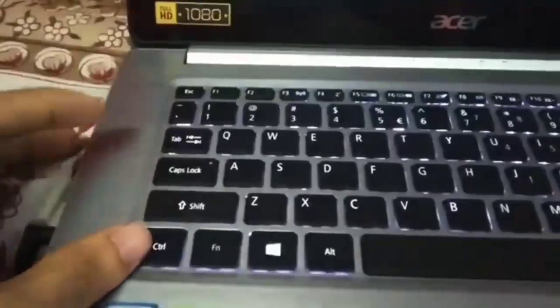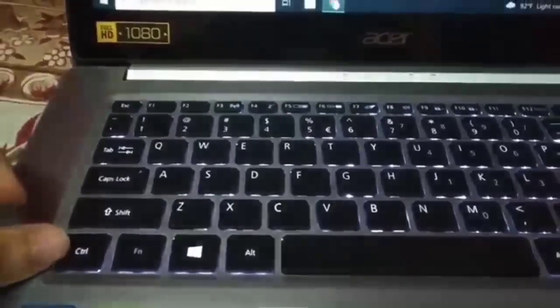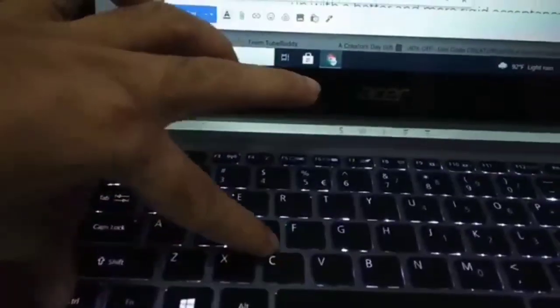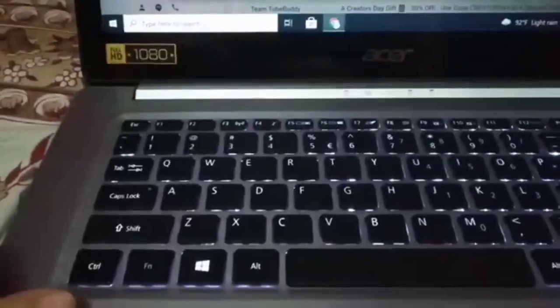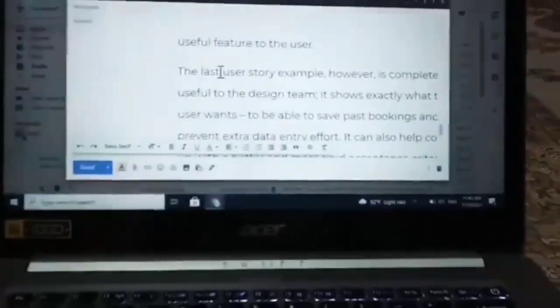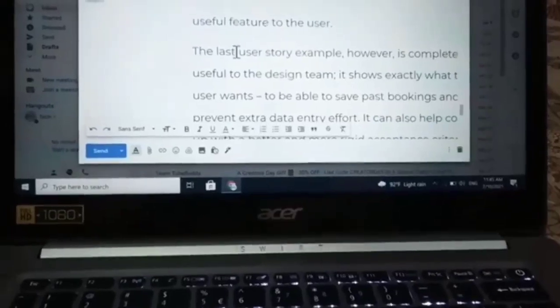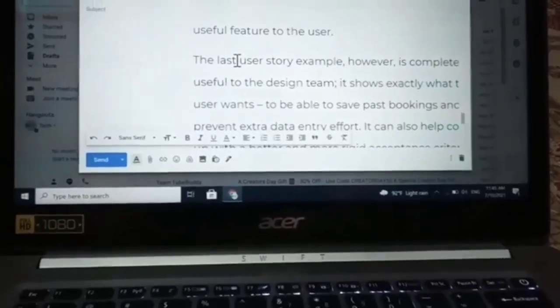I will say it to you again. If you want to select all, just tap Ctrl and A for select all. If you want to copy, just press Ctrl and C for copy. If you want to paste, just press Ctrl and V for paste. That's it. That's your shortcut for copy, paste and select all.